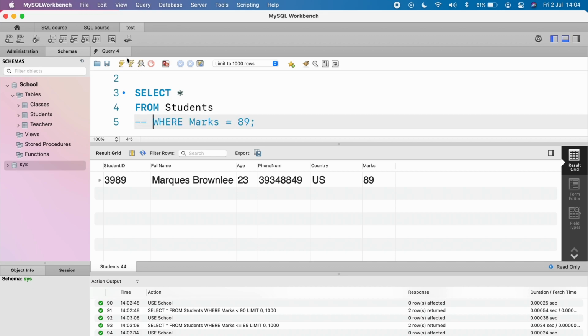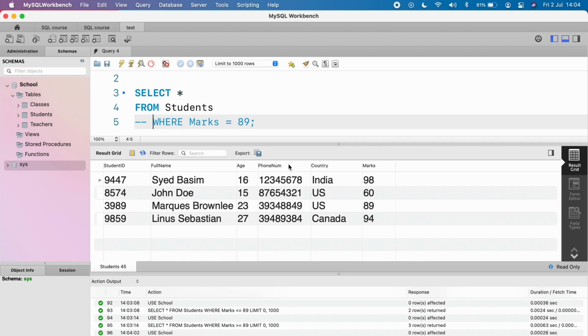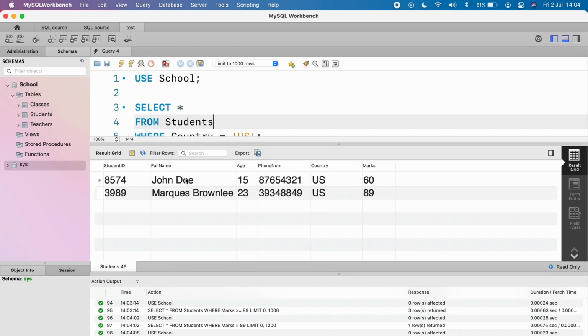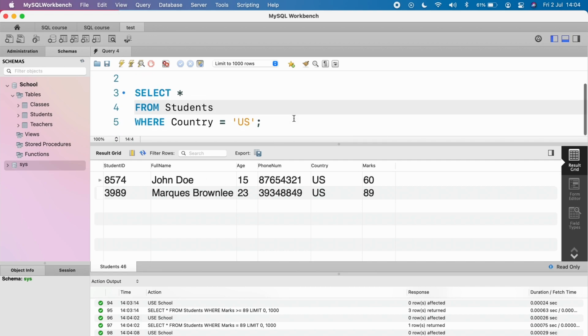Let me just comment this out and run it. You can see there's 2 people from US. So I can do select everything from students where country is equal to US. Let me run it. You get these 2 people. You also have and, or, and not, just like Python.